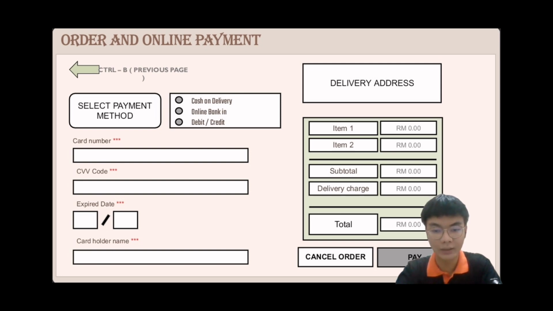I will continue to present order and online payment. Okay, you can see a button at the top left. We use the feature of the 8 Golden Rules, which is to enable frequent users to use shortcuts. When the user wants to return to the previous page, you can use the shortcut Ctrl B to return to the previous page, which saves a lot of time. From here, you can select what payment method you want to use to pay. They are cash on delivery, online banking, and debit or credit.